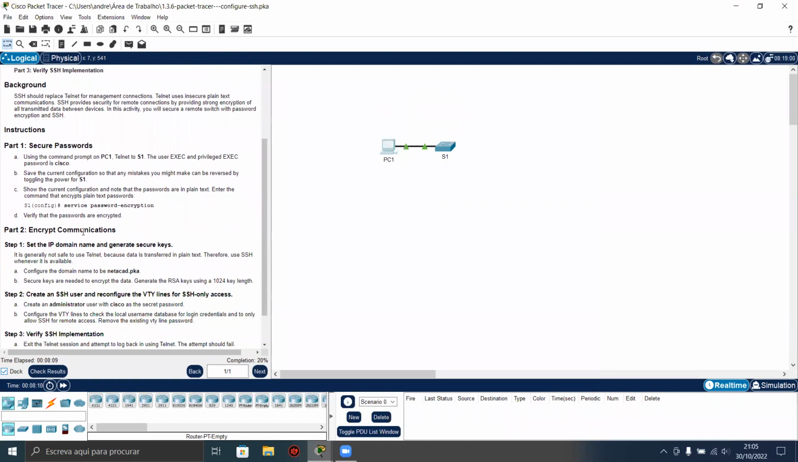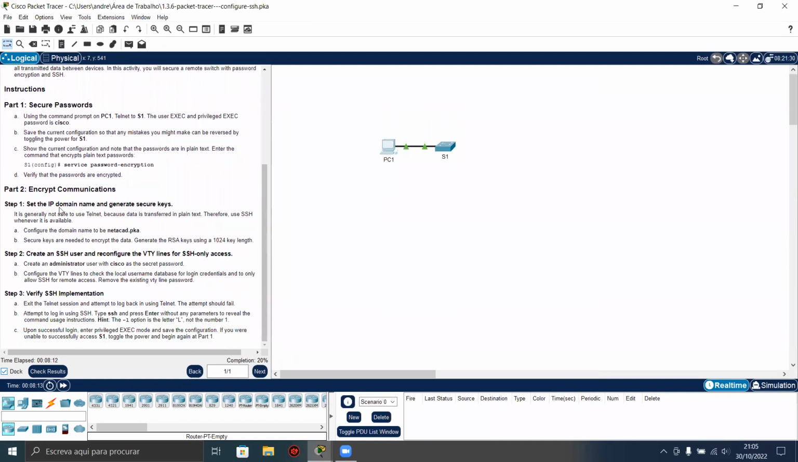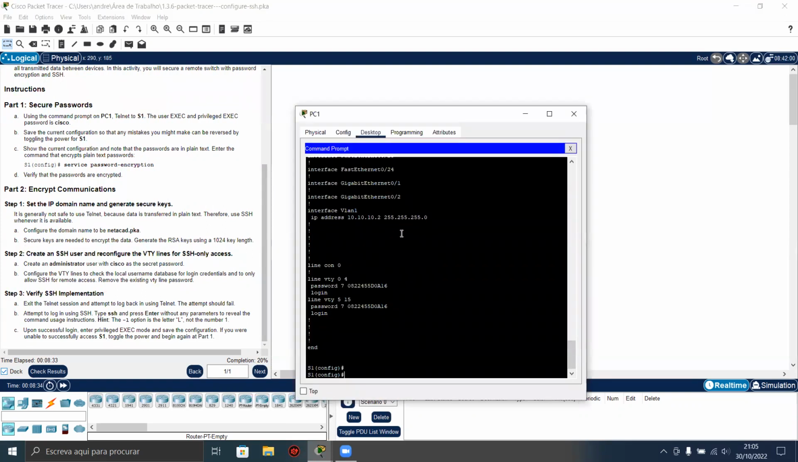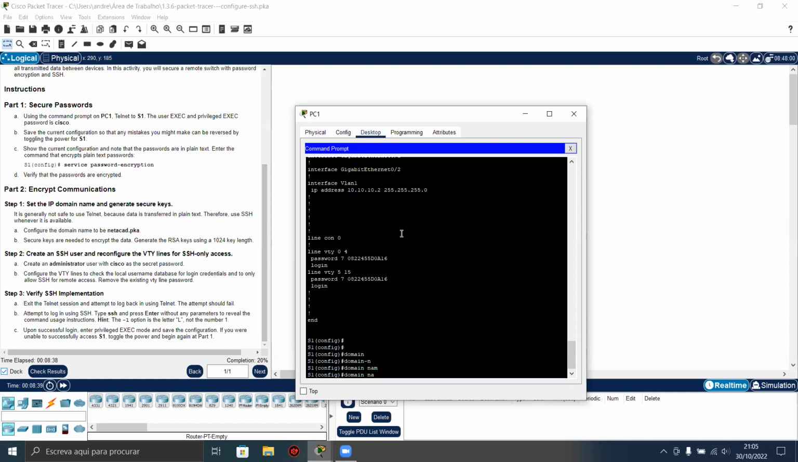Okay, now part 2, encrypt communications. Set the IP domain name and generate RSA keys. It is generally not safe to use Telnet because data is transferred in plain text. Therefore, use SSH whenever it is available. A, configure the domain name to be netacad.pka. Okay, let's configure the domain name, which is ip domain-name netacad.pka.